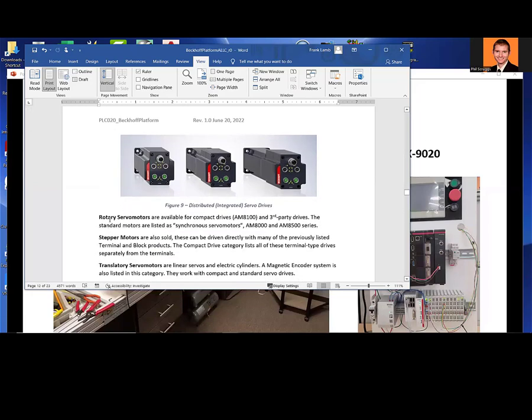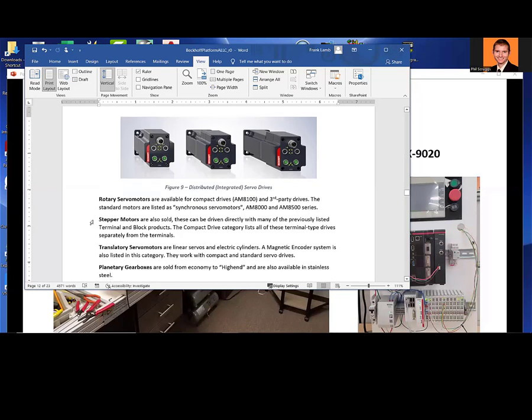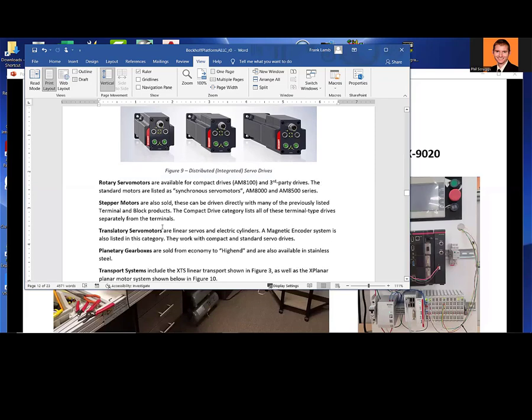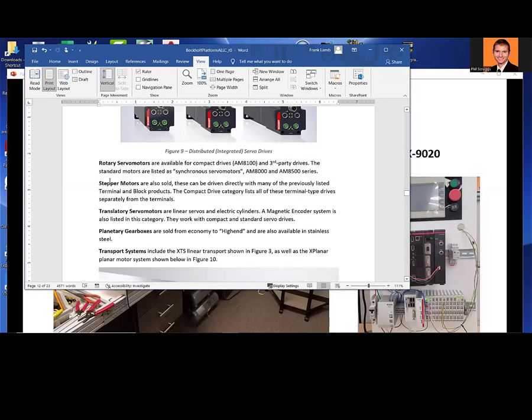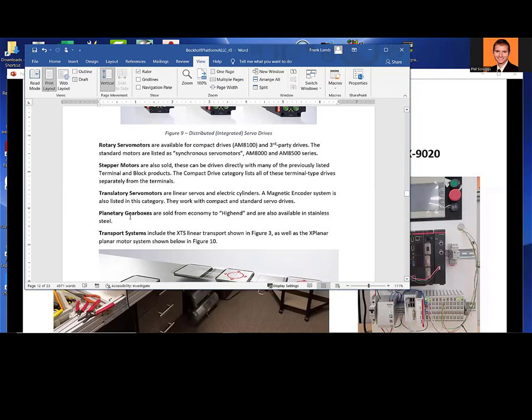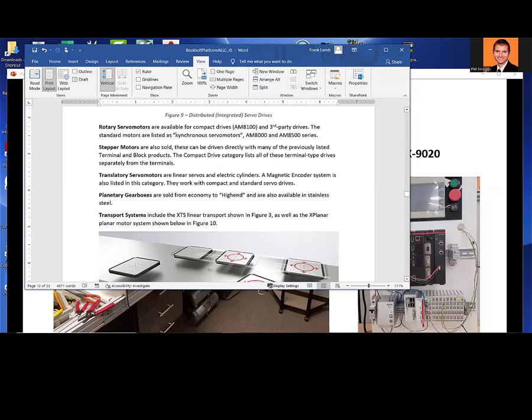You can buy regular old rotary servo motors, just like you've seen on anybody else's platform, just like Allen-Bradley or anybody has. You can buy stepper motors. I looked through these, AM8000, 8500. They're just typical servos with encoders built into them. Stepper motors are for the pulse outputs. You can get stepper motors directly from Beckhoff. Linear servos, right? So a lot of people use linear technology for linear motors and things.